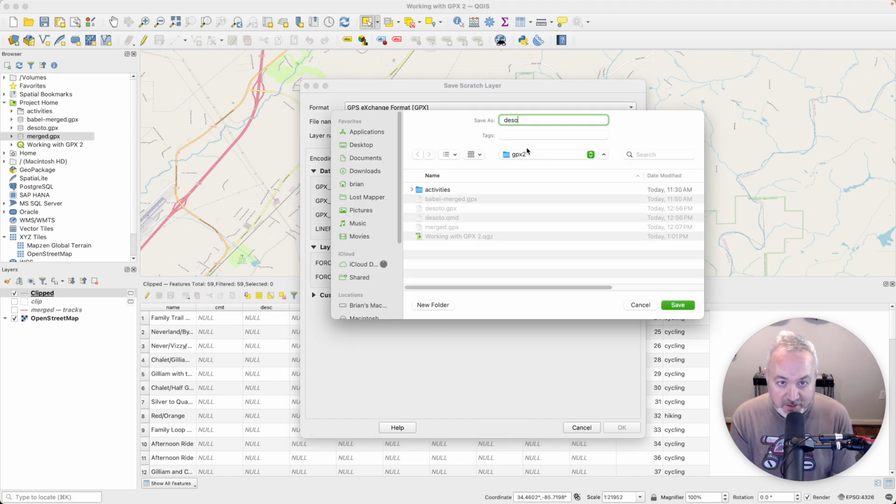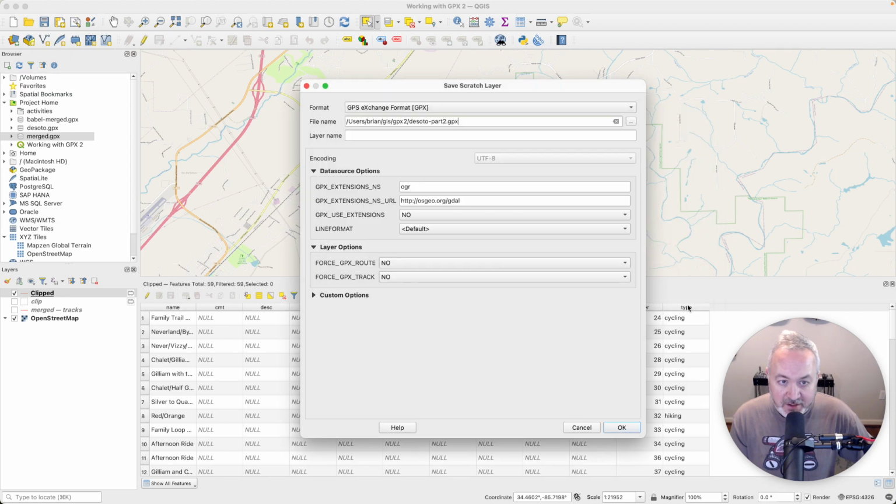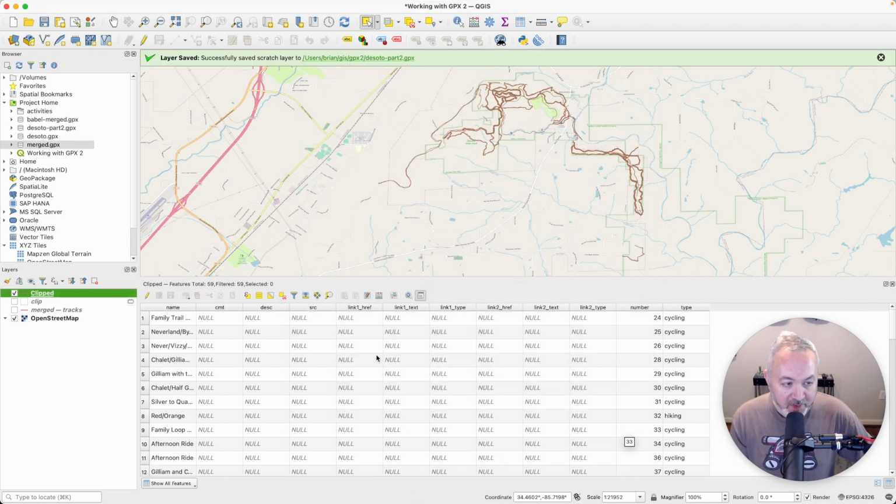I'm going to just call this DeSoto Part 2 so it doesn't overwrite the existing one we made with the other method, and click Save. Again, all of these can be left as is, and you can click OK. And you can now see that our layer lost its little memory chip. It's now a normal saved layer.